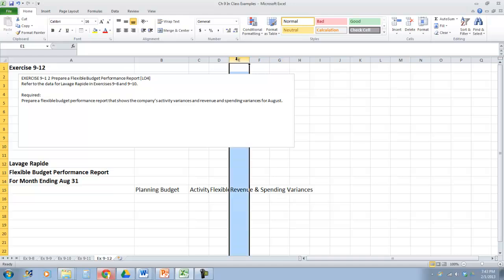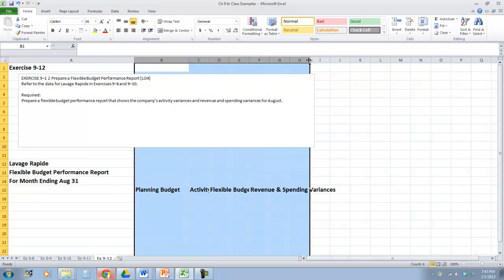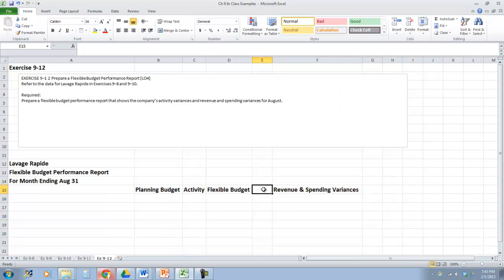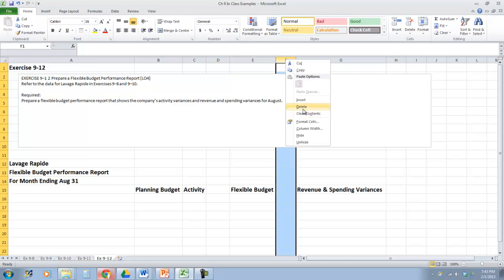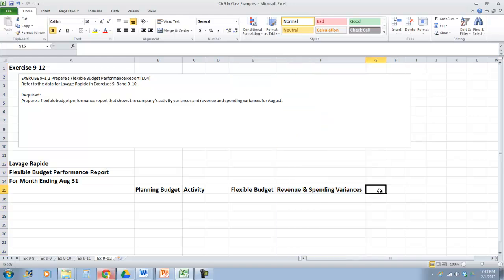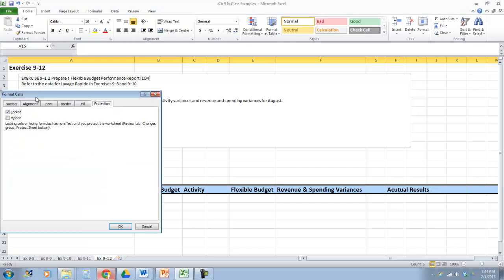So actually we'll put a little insert here. Make these all bold. I'm just formatting here. So we need a little column right here. We don't need this one for F. And then we need a little column right here. And then we need actual results. Alright, and I'm just going to format these cells and wrap the text. This doesn't get so out of hand here. Alignment.